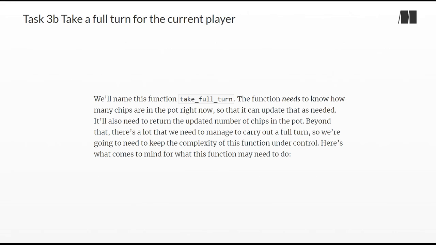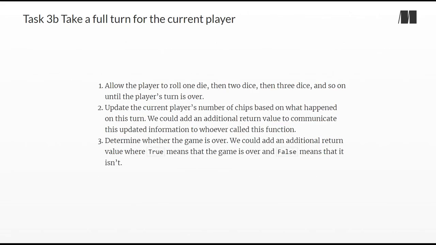Here's what comes to mind for what this function may need to do. 1. Allow the player to roll 1 die, then 2 dice, then 3 dice, and so on until the player's turn is over. 2. Update the current player's number of chips based on what happened on this turn. We could add an additional return value to communicate this updated information to whoever called this function. 3. Determine whether the game is over.